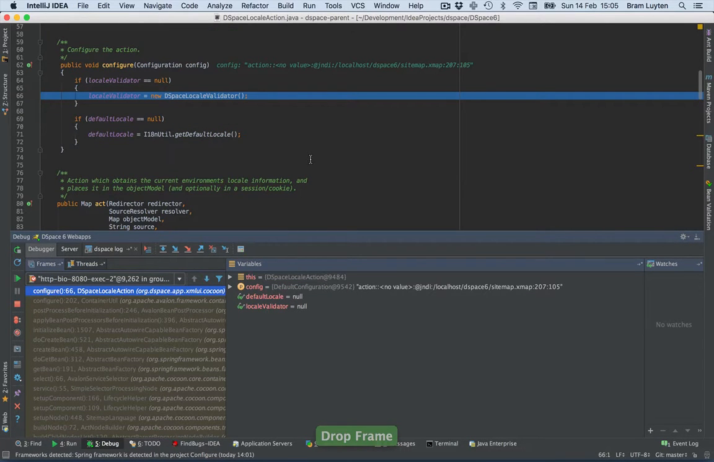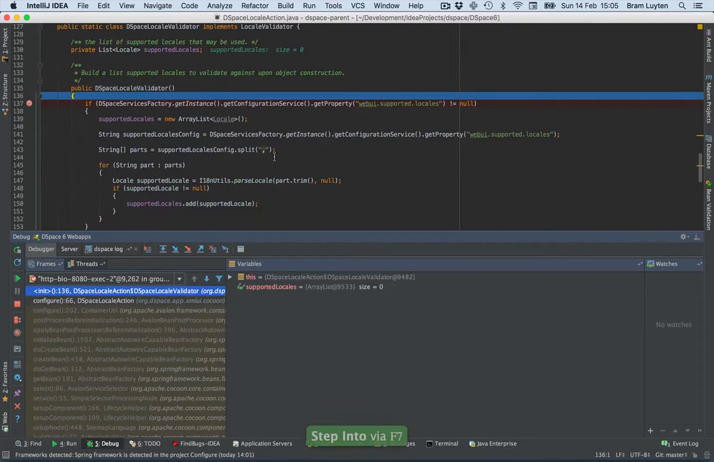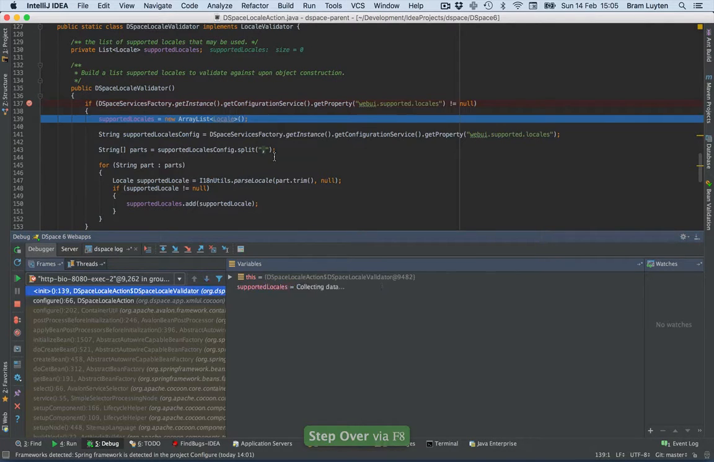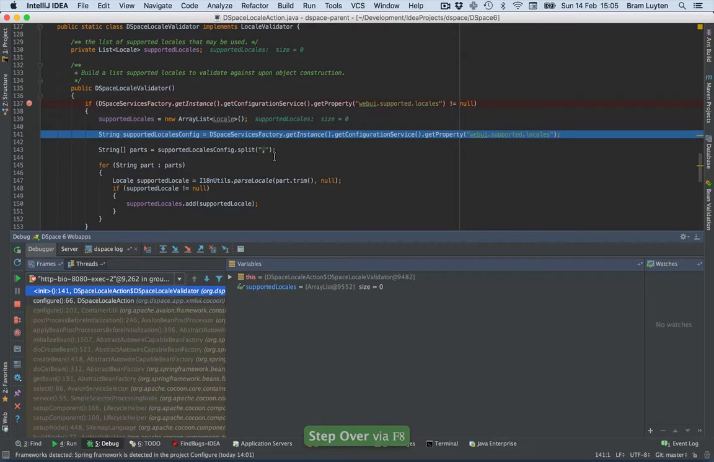So I've dropped this. So I'm stepping into the execution of the creation of the locale validator with F7. And the if method checks if the parameter is present. I'm not going in there because the if gives a result of true. So now I'm in here, and this is the call where it will go wrong. So I'm stepping in here.